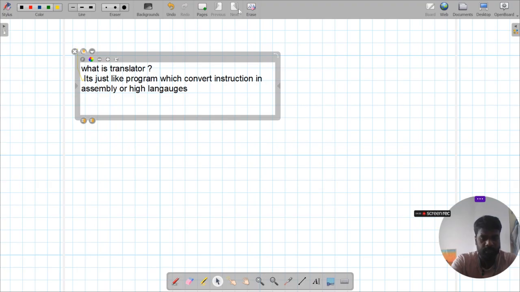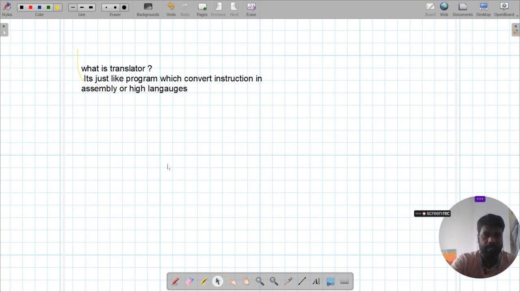There are several types of translator programs, each able to perform different tasks. We'll see that one by one. When we talk about the block diagram, we can say translator. I will write the block diagram.